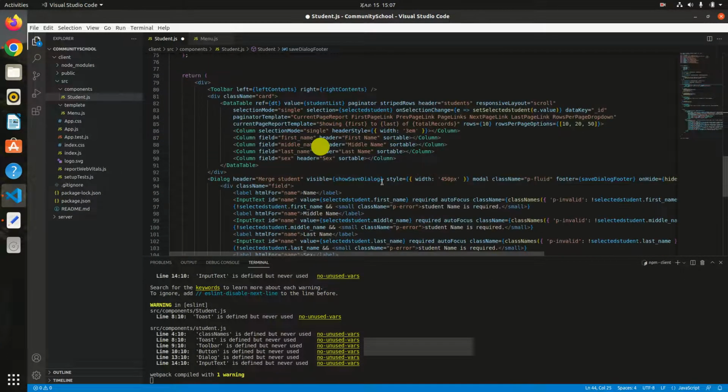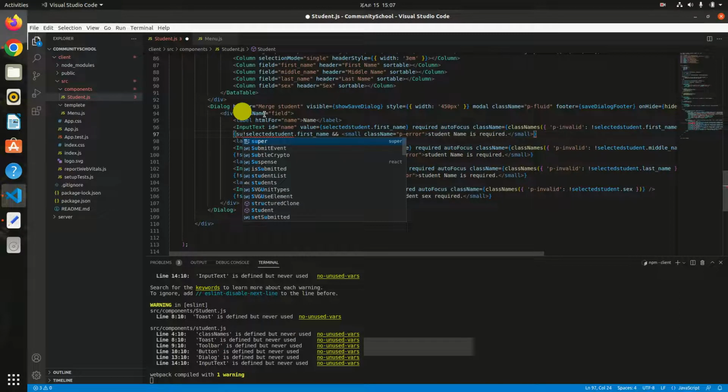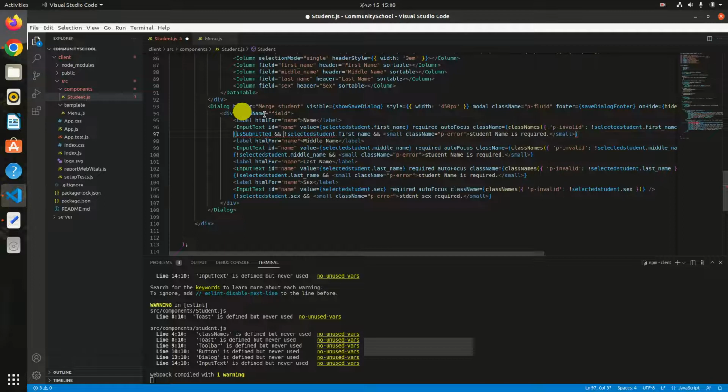You mean that the footer of the save dialog footer, when it clicks, else, and unless it should not appear, and so here if submitted, right, is submitted and. So let me copy this submitted and paste around here.